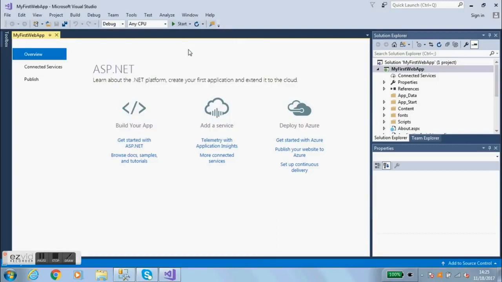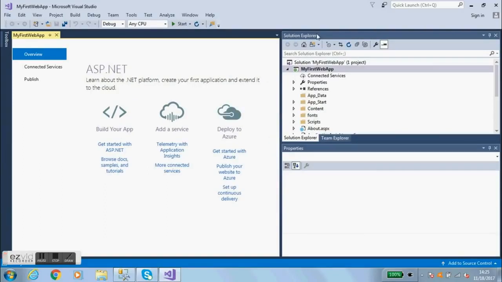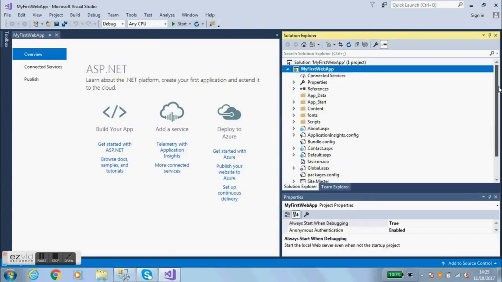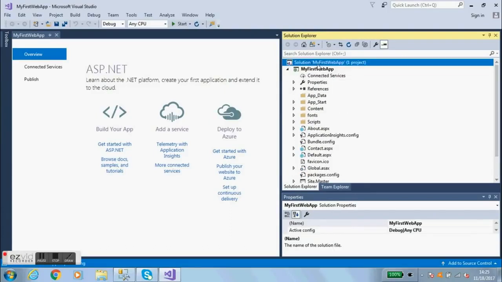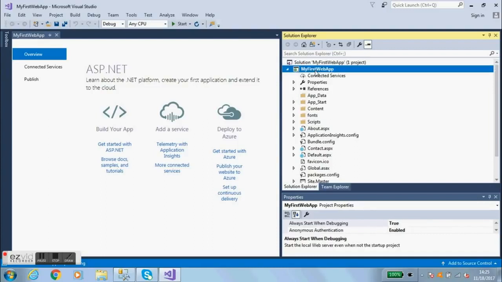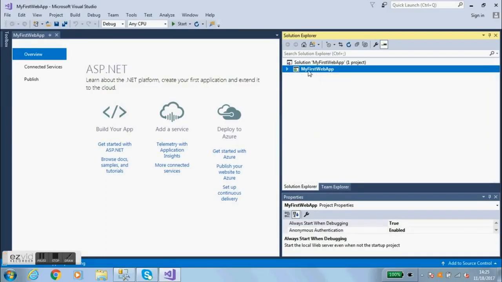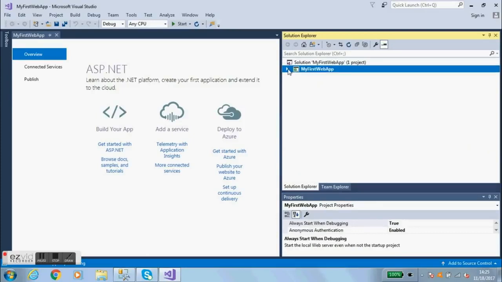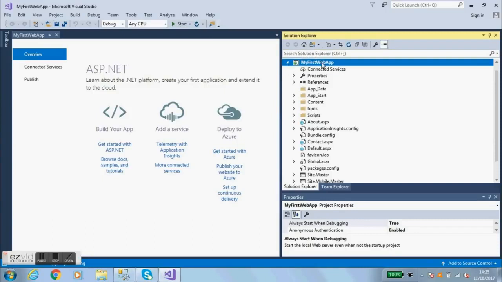Okay, so it's finally opened up here. On the right hand side you see the Solution Explorer, and this is the main tool window which will be showing you all the files in your solution. Okay, so you'll see at the top it says Solution My First Web App, and you can actually rename it if you want to. This displays the name of your solution, and this is the project. So you can add multiple projects in this one solution. Now we're just going to have one project. It's called My First Web App.